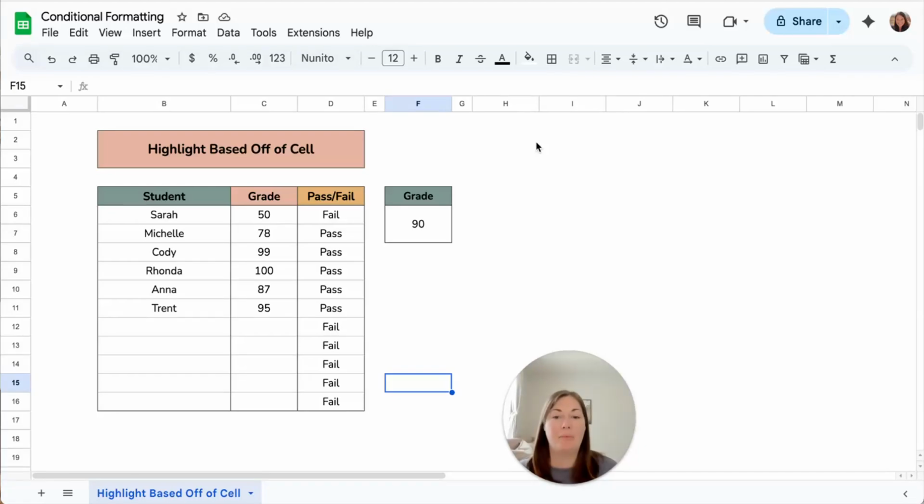So in this tutorial, I'm going to show you how you can highlight rows or cells based off of whether it's greater or less than a certain cell. For example, here I have a list of students, I have their grades, I also have a pass and fail option. But let's say I want to have an area where I can just type in any number I want and I can highlight whether it's greater than or lower than that grade.